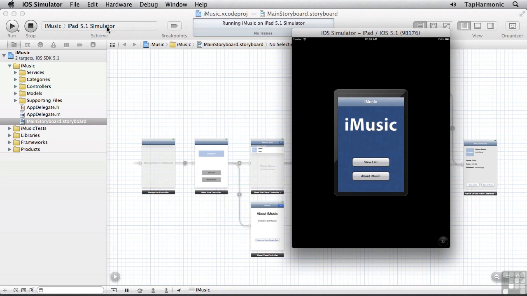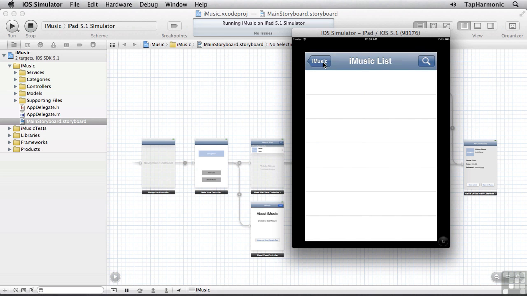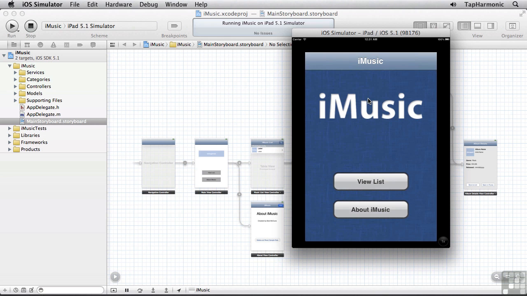Technically, our app works, but clearly a user is not going to be very excited about using it like this. How about if we switch it to 2x mode? Well, that's probably even worse. Clearly, we've got a bit of work cut out for us.